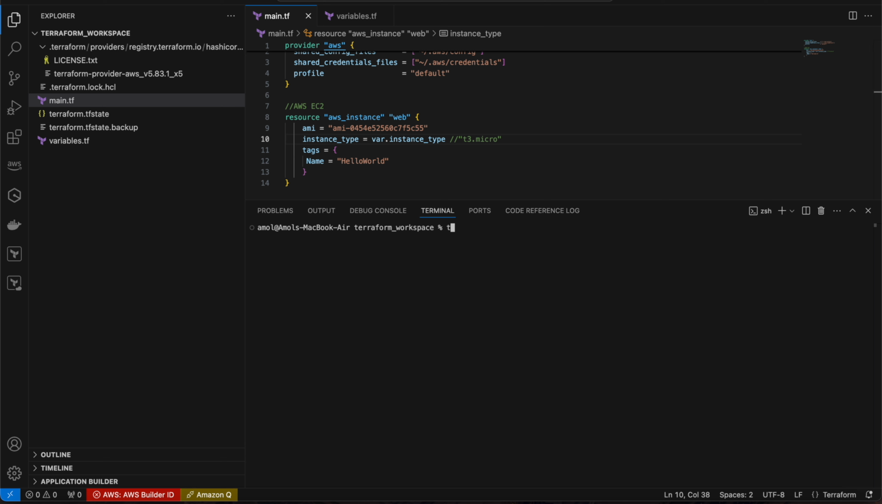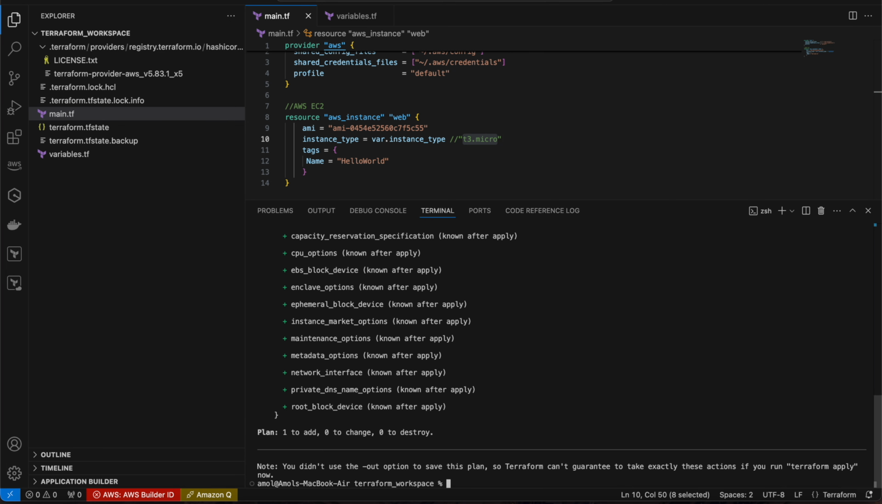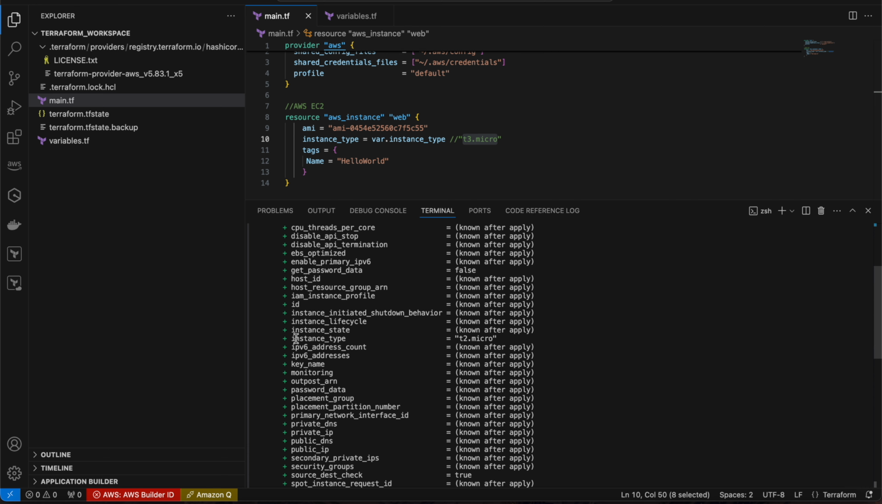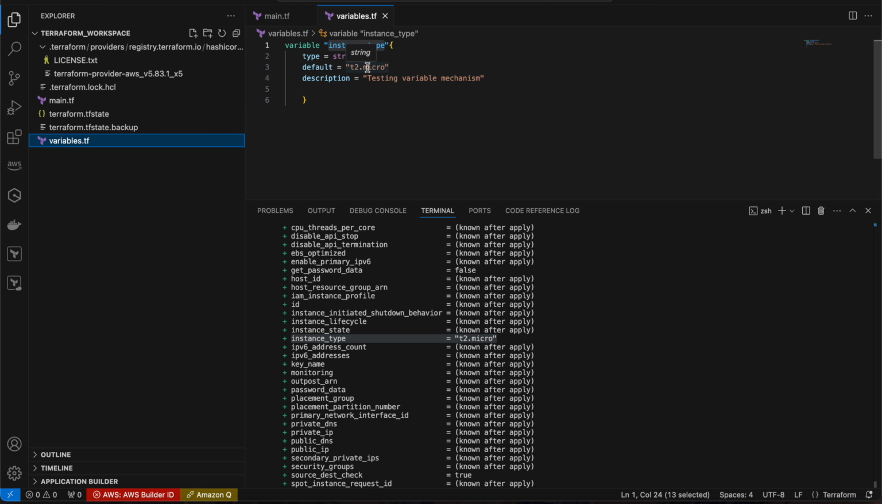Let's try to run a Terraform plan. Previously it was showing t3 micro, but there is a default value we have given, so it will use that. If we see the instance type, as you can see, instance type is t2 micro, and it is referred from the variables.tf.